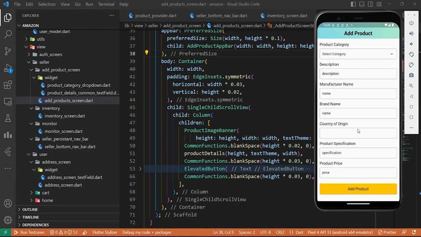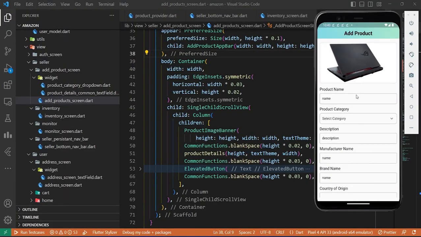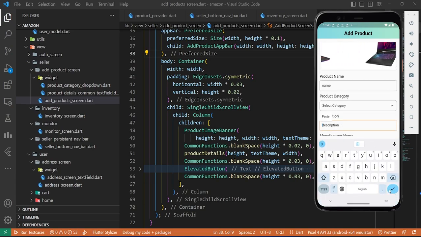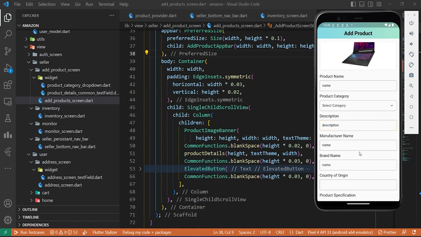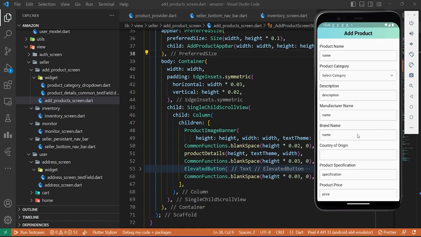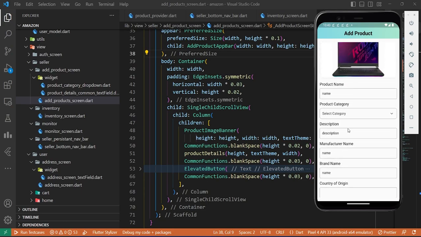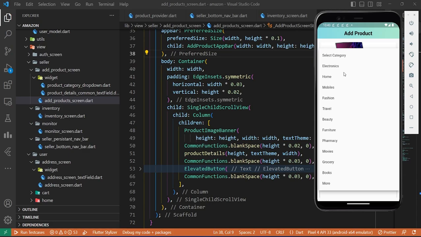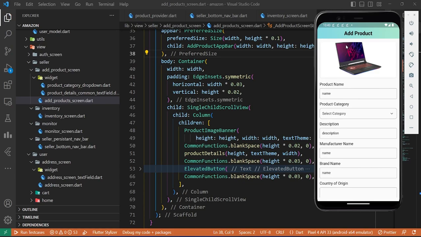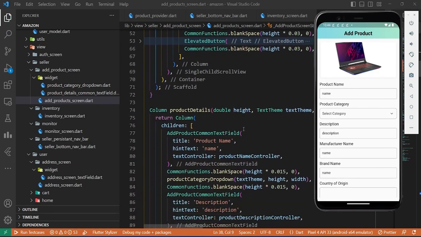So after implementing all of these fields, that is product name, product category, description, manufacturer name, brand name, country of origin, product specification, and product price, this is how our screen looks like. So here I have added a drop down beside this text field, that is product category. The moment we tap on it, here are all of the categories it shows us. Okay, so let's see this drop down button.